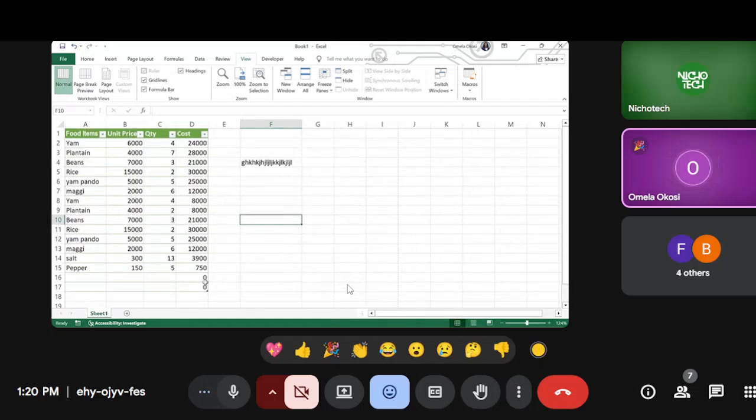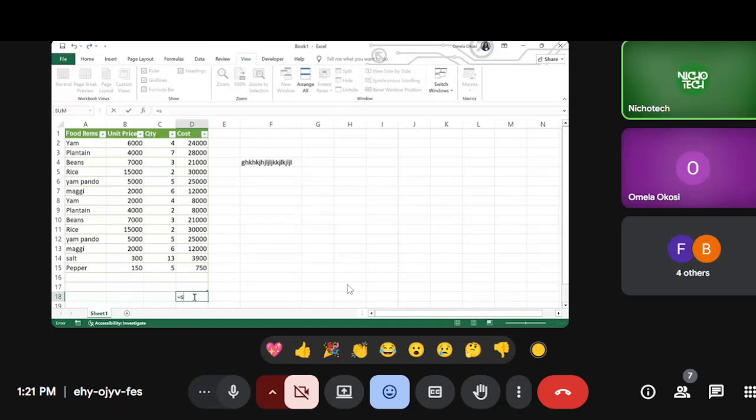So let's quickly look at summation. We've done multiplication to get the cost of these items, but how much do we need in total to buy these things on our list? For that, we have to use the sum function. SUM, sum.